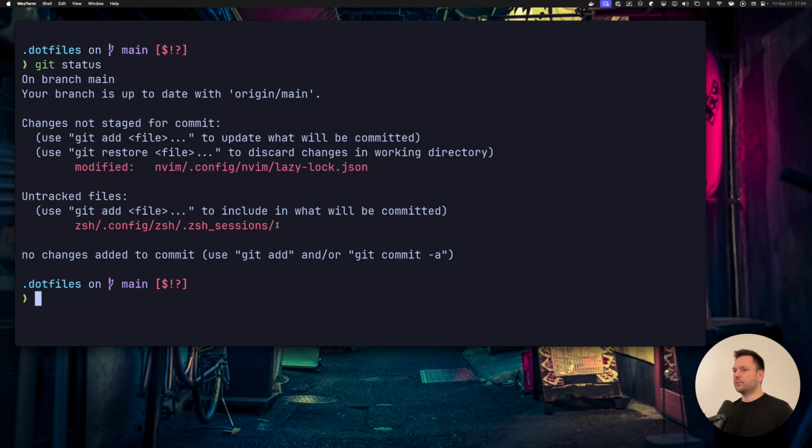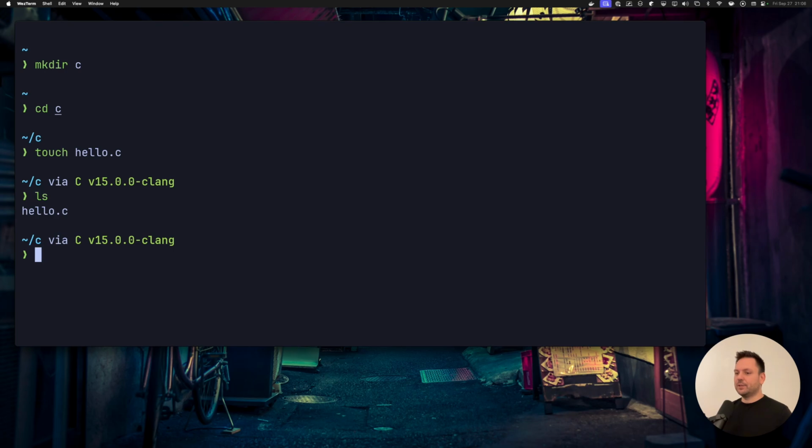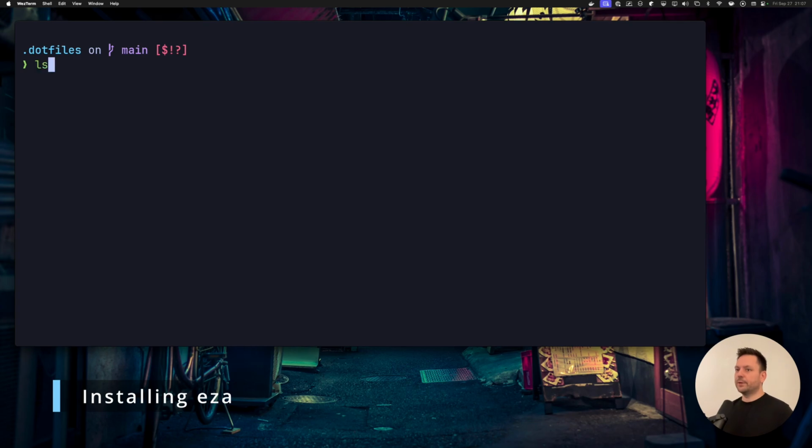I just wanted to show you that our prompt is more useful now. So we could create a new directory, then cd into it, touch a C file, hello.c. Starship is aware that we are in a directory where C source code files are and tells us about it here. We could also do Java or something. So quite useful.